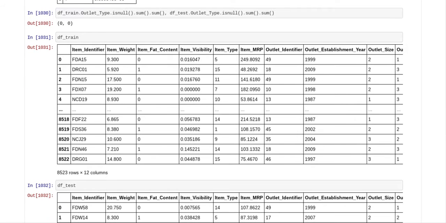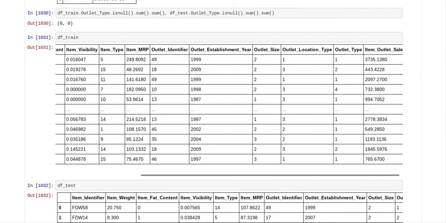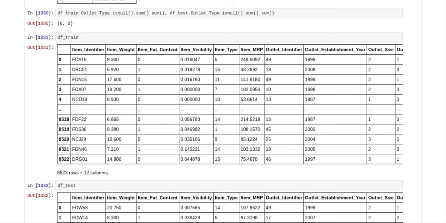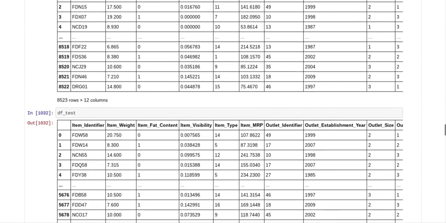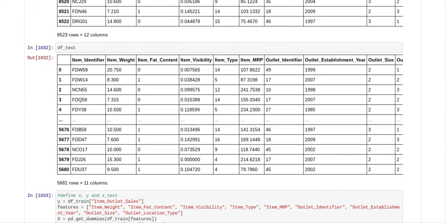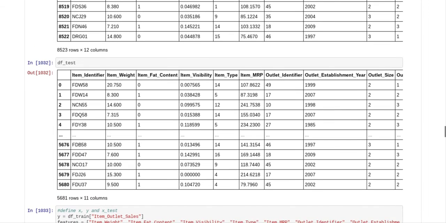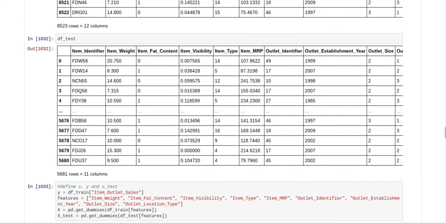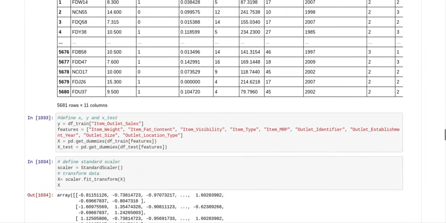So after we did all this data manipulation, you can see the train file, and you can see where all the strings have been replaced with numbers. And exactly the same thing was done with the test file. The only string is the item identifier, and that item identifier is going to be used at a later time.